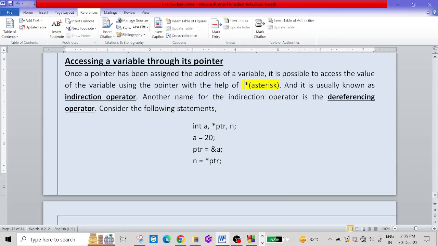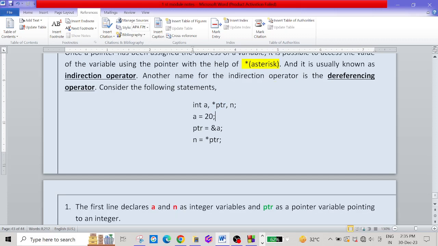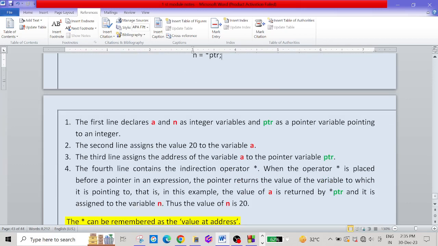And when we are declaring the pointer, we are using star. So what is this star? When we write *ptr in a declaration, the compiler will understand that ptr is a pointer variable. It is not a normal variable. But when we use star in an expression like this, see n = *ptr, n is a variable and I am assigning *ptr. So what is this *ptr? *ptr means the value of the variable which it is pointing to will be printed.